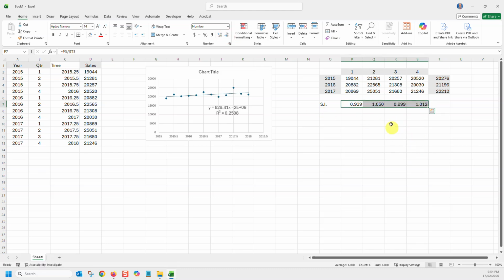Just to double check, is the value here 21,000 more than the average? Yes, so my index is larger than 1. This value is just a tiny bit less, so 0.99 is right.